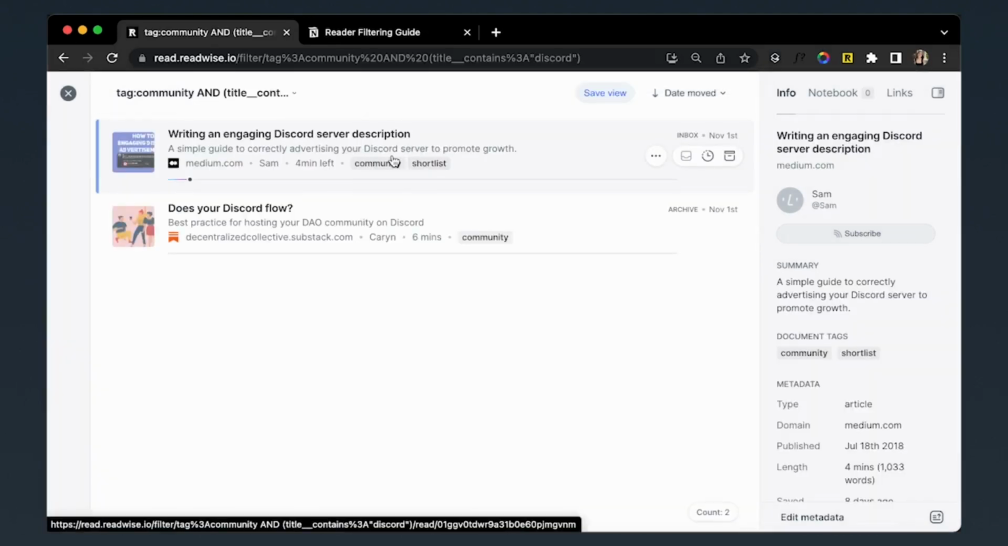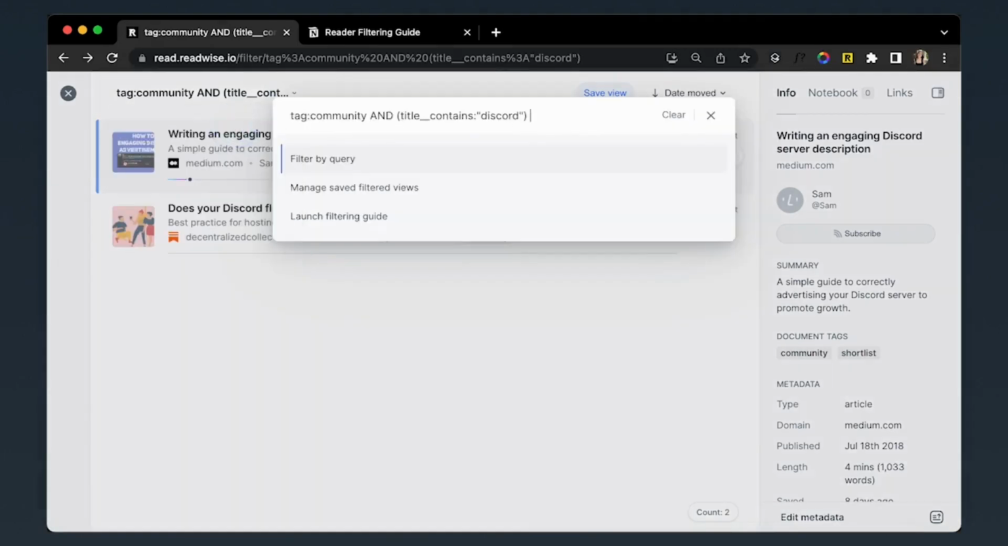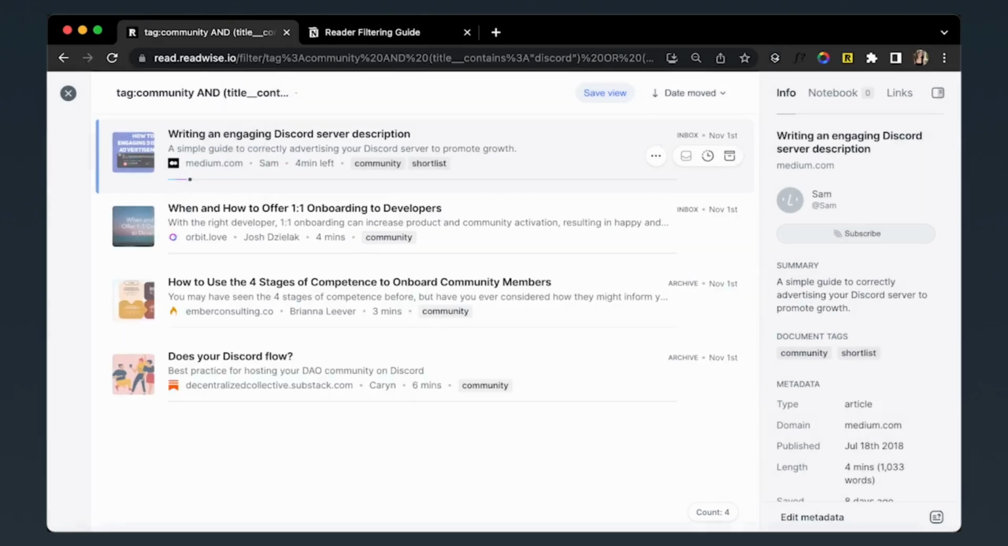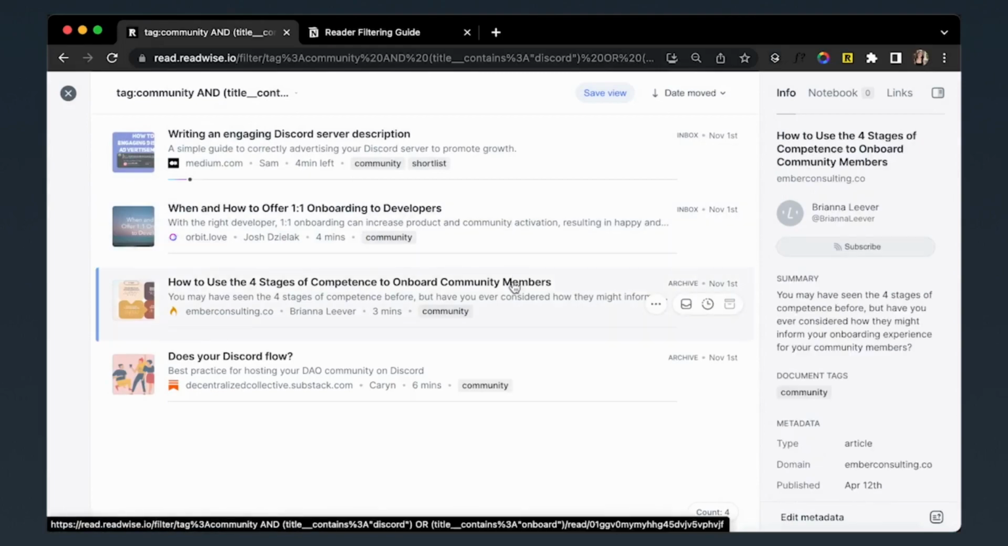Looking through this, I'm realizing articles focused on onboarding, not just Discord, would also be helpful here. So let me adjust this a little bit more. Okay, so what I've come up with here is a new custom query that will filter for documents that have been tagged community and also contain either Discord or onboard in the title. Looking through this new filtered view, it looks like I have a lot of inspiration and ideas to draw from.